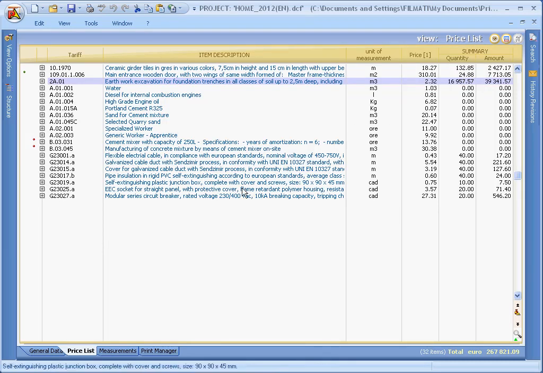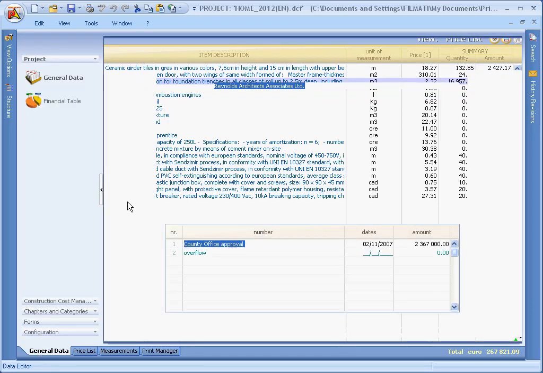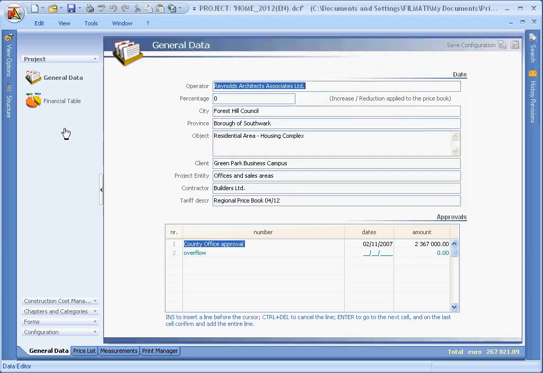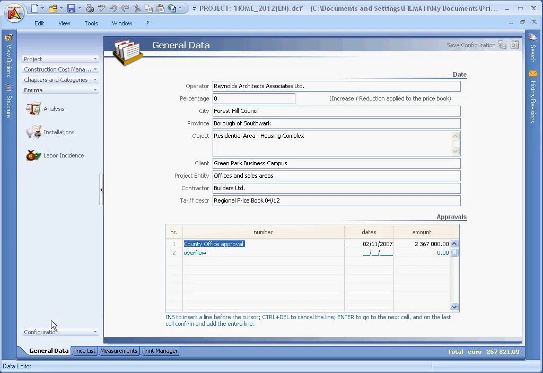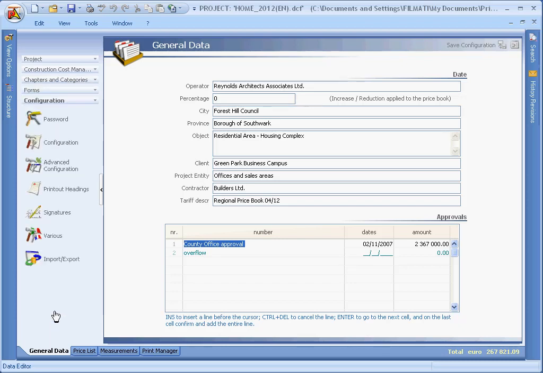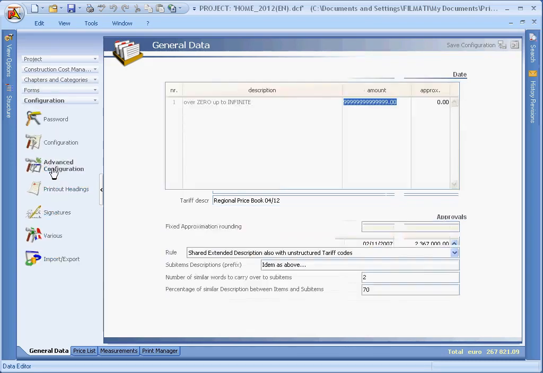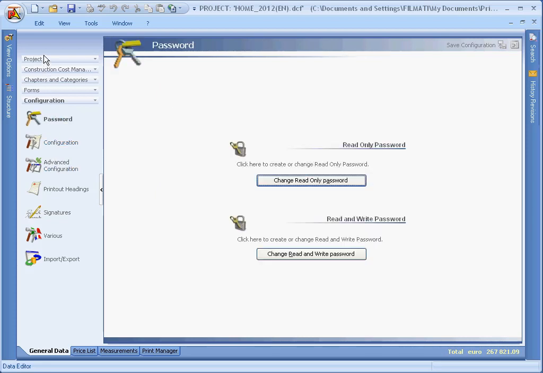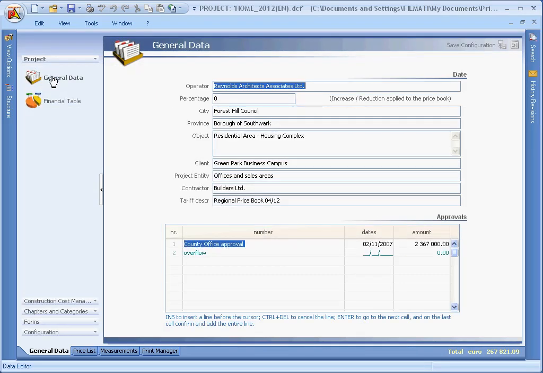By selecting the General Data tab, you can access the corresponding editor where you can find the data bar to the left containing the buttons, which are Project, Accounting, Chapters and Categories, Forms, and Configuration, each of which displays options to access the management pages, General Data, or the Financial Table.